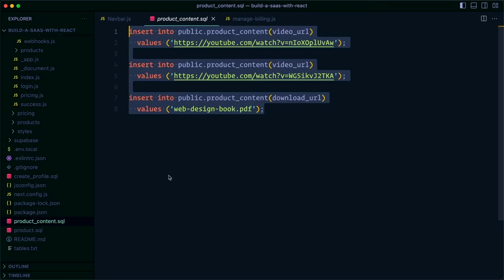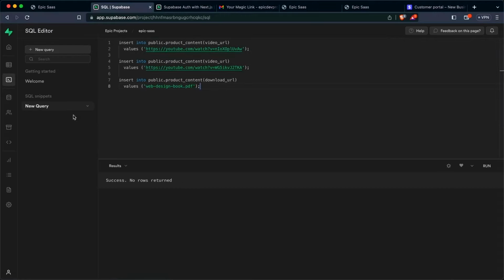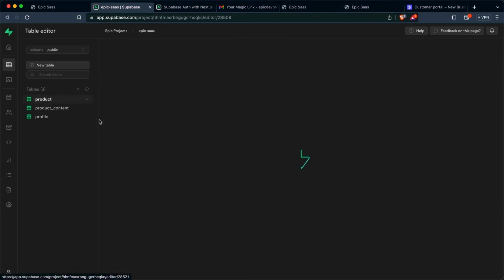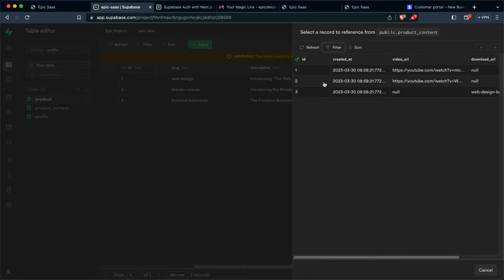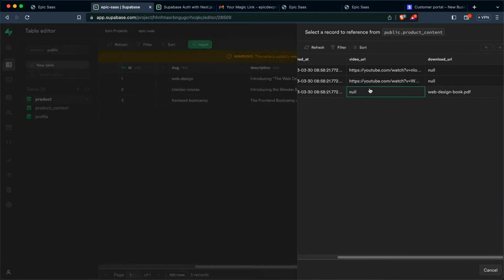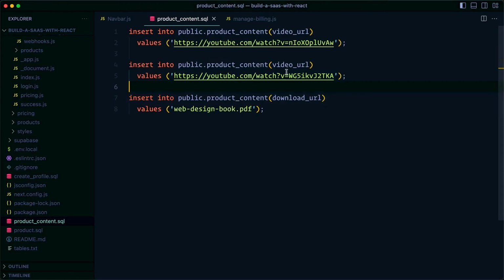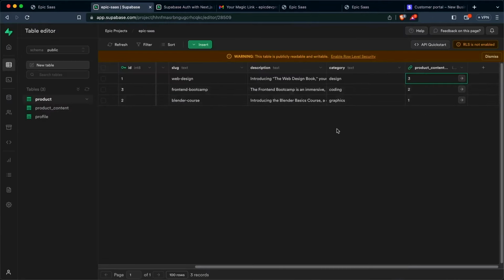You can copy the product content SQL, and we can go to our SQL editor and we can run this. So we can add immediately, we can populate it with 3 new rows in product content. And the only thing that we need to do is go into product and link these. So we can just click on this product content ID, and for web design, if we click on this, we can select the web design book. For the front-end bootcamp, we want to select that one that starts with WG for the video ID, and then the last one, the remaining one, is for the Blender course. So now we've got associated product content for each of our products.